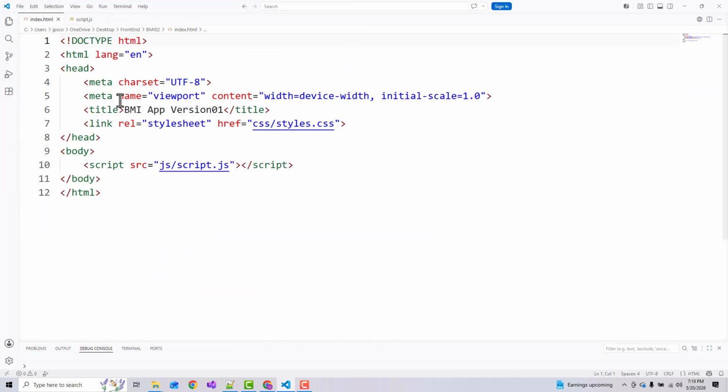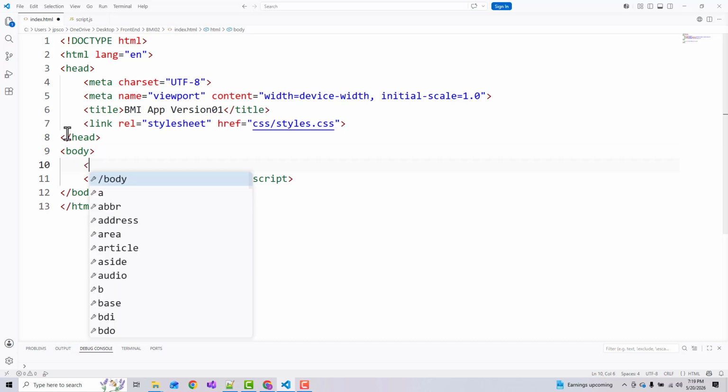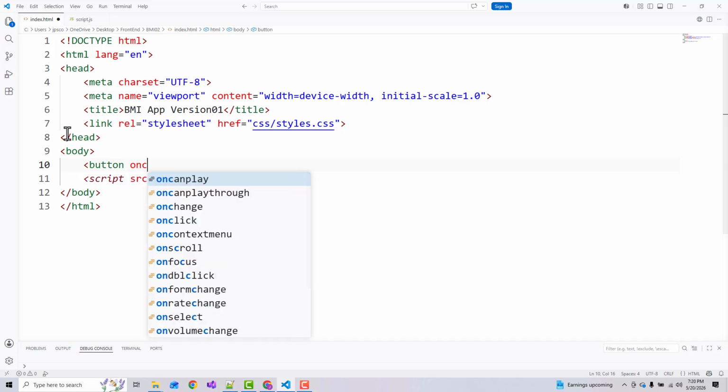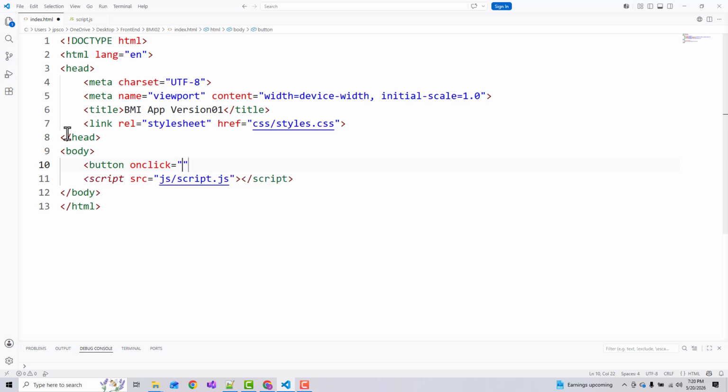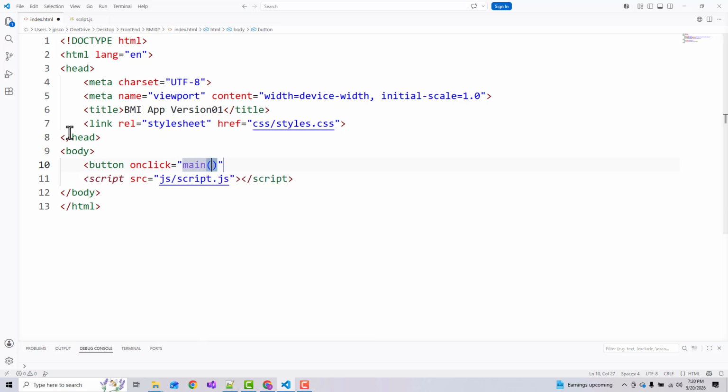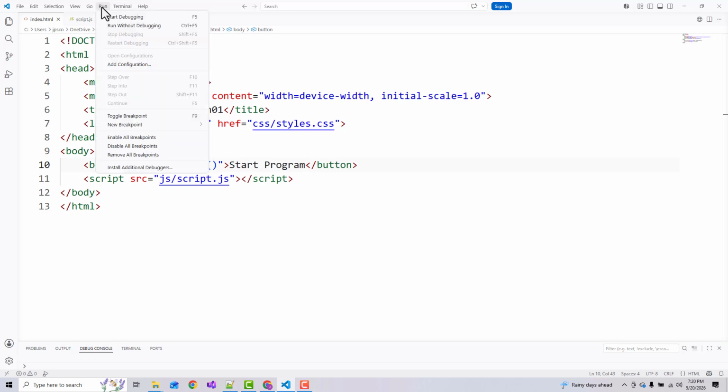All right. So in here, what I'm going to try to add, we're going to see if this works, is a button. On click equal, I'm just going to call it main. Oops. And I'm going to just say start program. Now, I'm going to run it. It's not going to work because I don't have a main yet. But I do want to run it and see if I've got a button there.